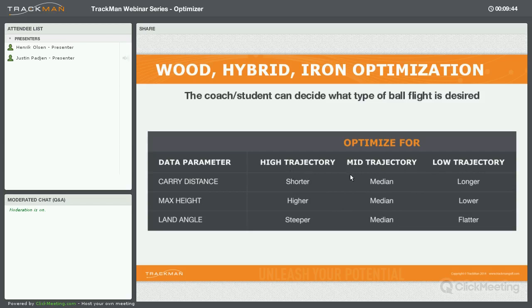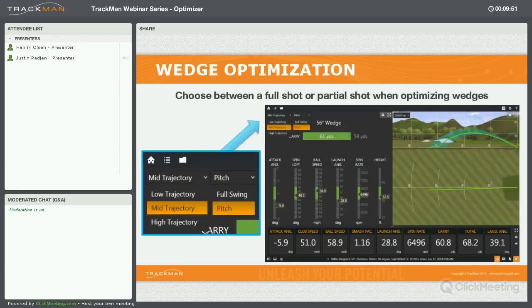But you're able to select between a high trajectory, mid trajectory, or low trajectory, depending on what you want to get out of it. And then, as I mentioned, you can also optimize for wedges. And so what happens when you have a wedge selected as the club is that you actually get one more drop down. And for the wedges, we actually allow you to optimize depending on if it's a full swing shot or a pitch shot or what we would consider a partial shot.